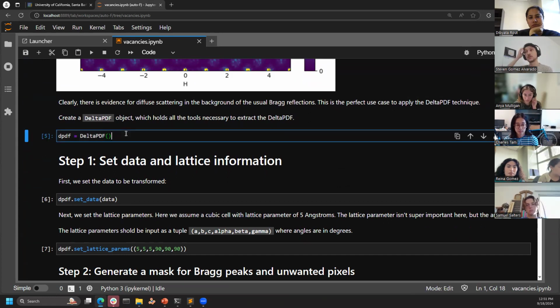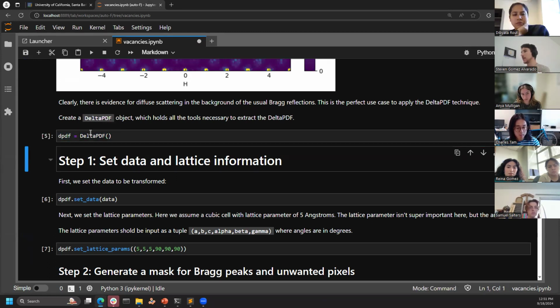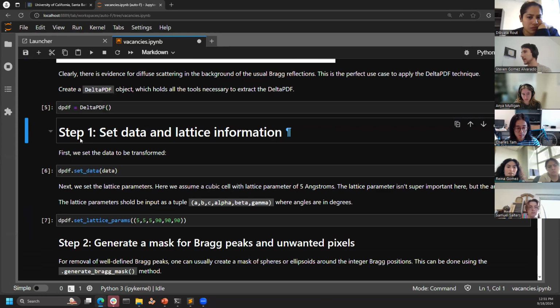Okay, and so in order to do our Delta PDF magic, we need to create what's called a DeltaPDF object. That DeltaPDF object is going to hold all the tools necessary for punching out the Bragg peaks and interpolating and then creating the Fourier transform. So I'm going to create an object called DPDF, and I'm going to assign that to the DeltaPDF class. Now whenever I reference this object, it's going to have all the tools necessary to help us out. Okay. So if I run that, I've initialized it.